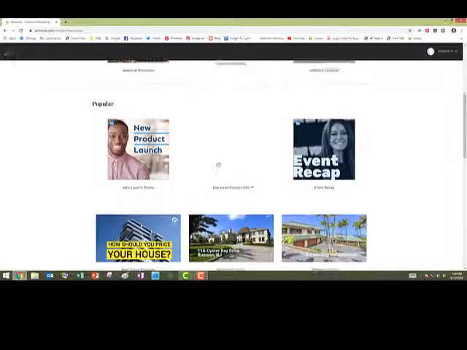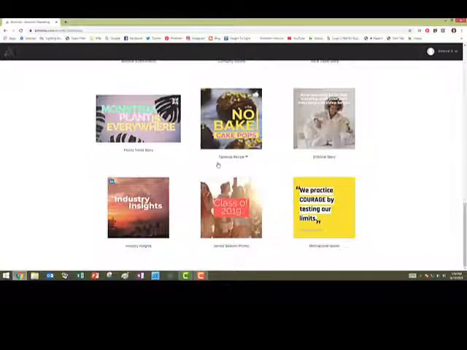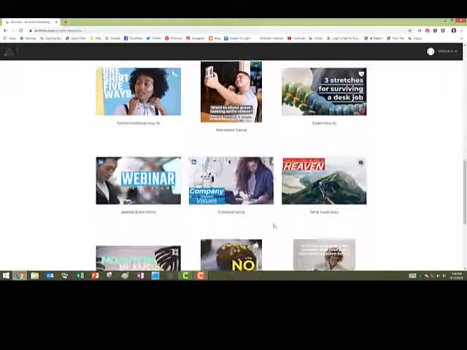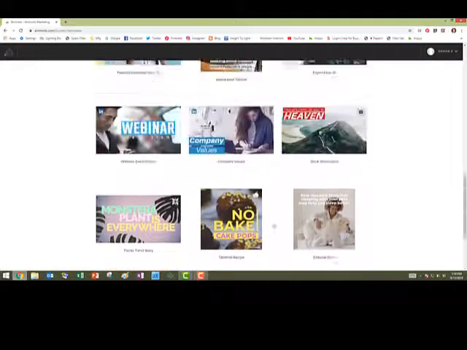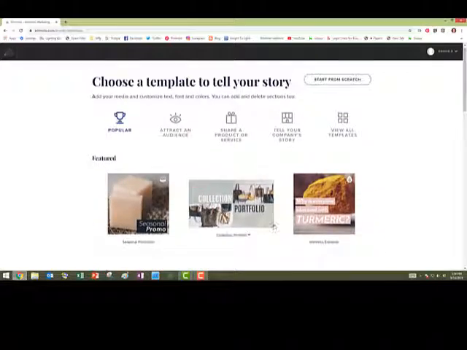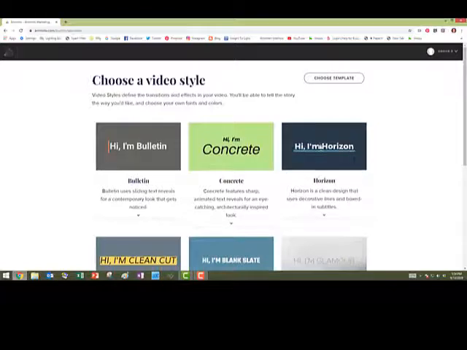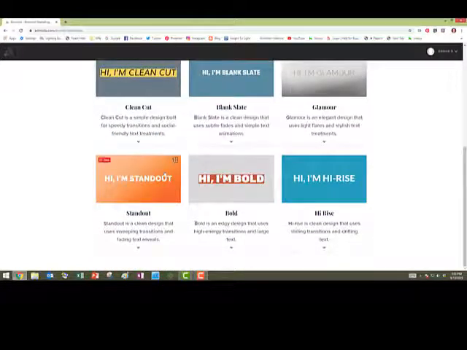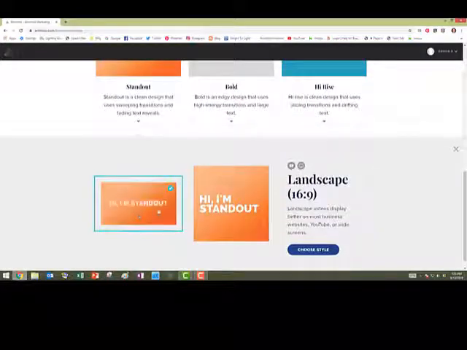You have the opportunity to choose a pre-done design. And those are really easy because all you're doing is replacing their information with your information. I am actually going to start from scratch on this. So we're going to click start from scratch. We are going to choose a color palette, if you will, and I think we're going to use the standout. So we're going to click standout.